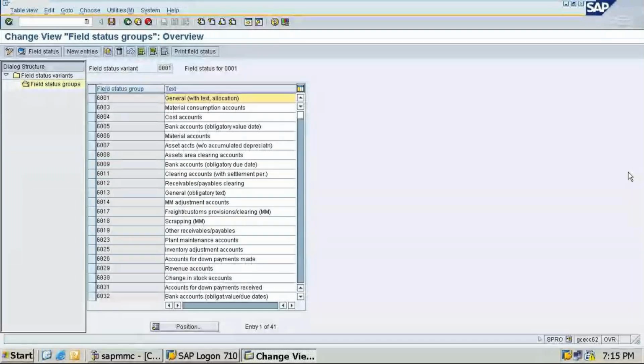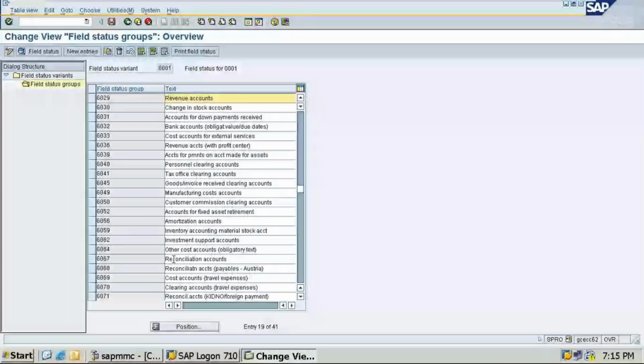Okay. Likewise, we have G067. G067 is for what? Reconciliation account. That is for vendors. Now you can see reconciliation account. Reconciliation accounts are always used for vendors and customers. Okay, in SAP we have to assign this when you are creating the GL masters.